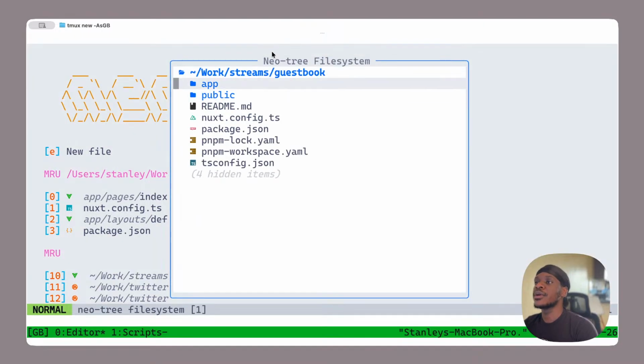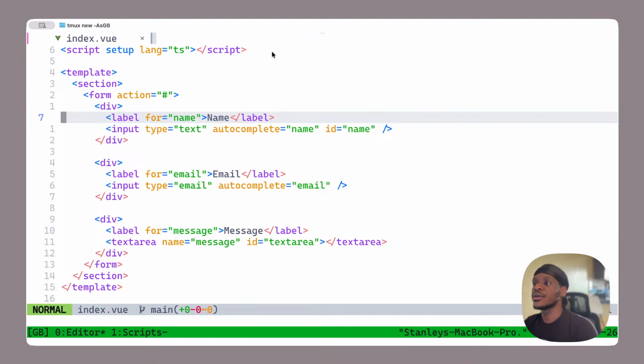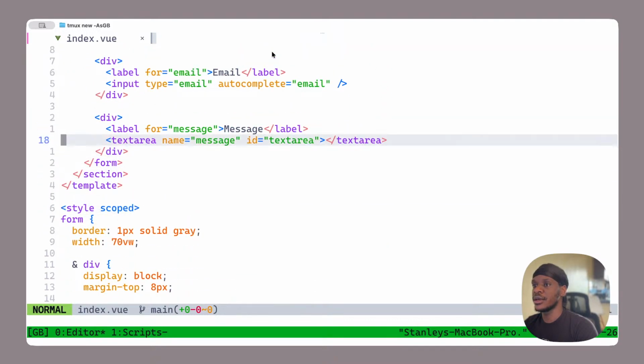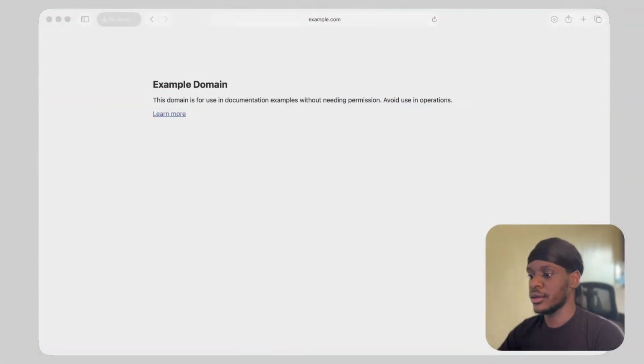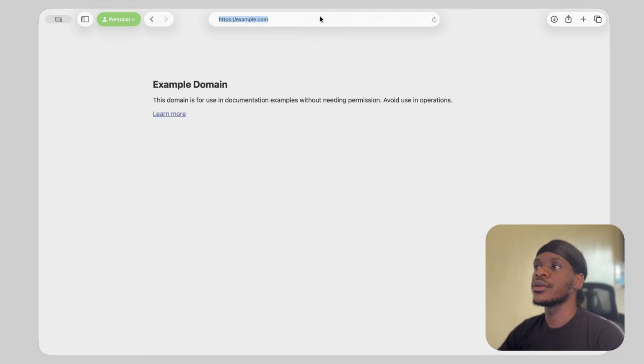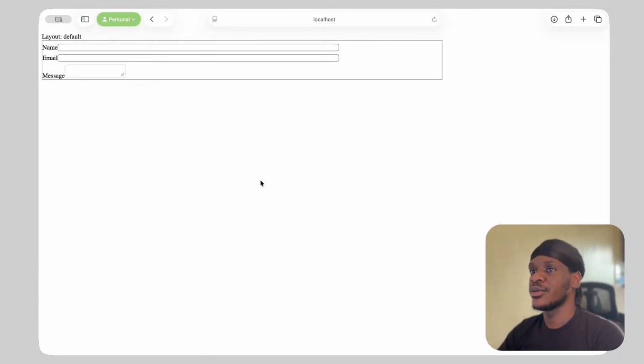Then let us open our app, pages, index.vue. This is where we left things yesterday. Let us try and see what it looks like in the browser. All right, so just a sec, we're there. Let us do localhost 3000 and voila, our very ugly website. Let us just analyze the things yet to be done.